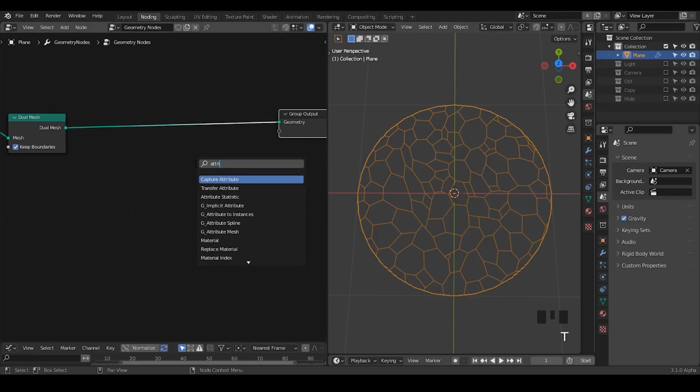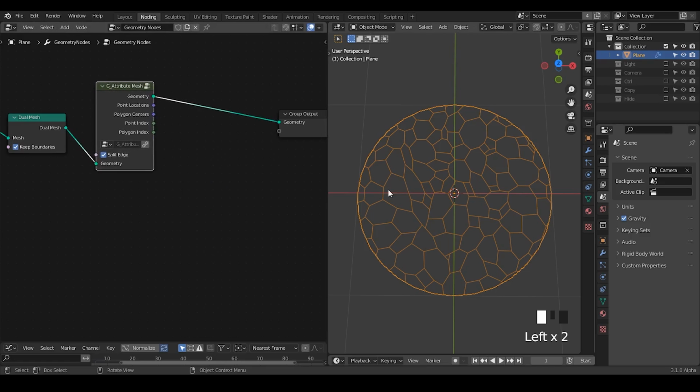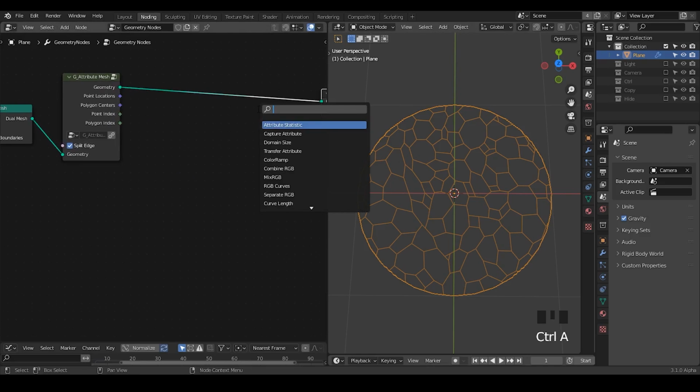Here I'm going to use a preset which is called Attribute Mesh. This was previously called the Attribute Info node. We split the edges so that we can get access to this polygon center. Take a Set Position.